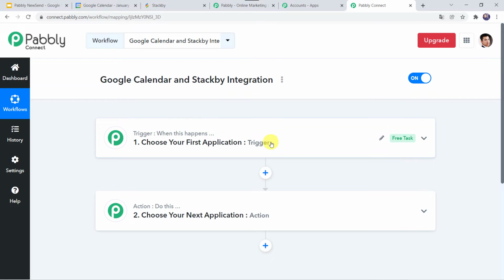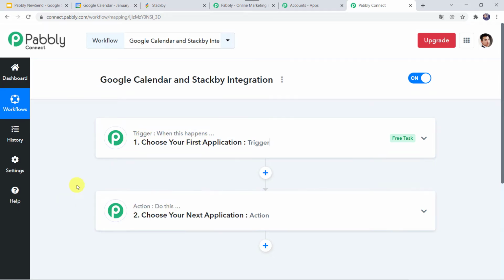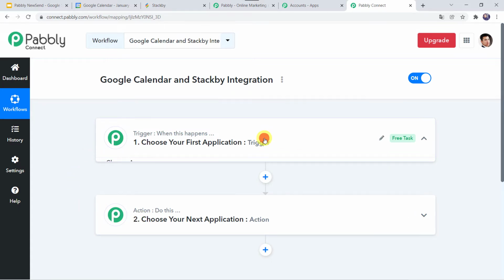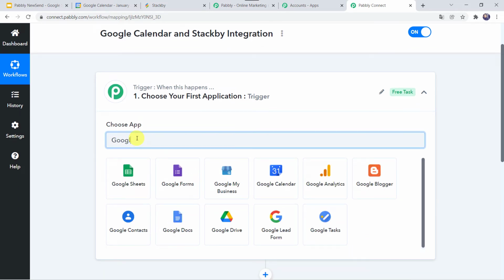Now here we can see a trigger window and an action window. So Pabbly Connect works on the concept of trigger and action. Trigger means when this happens, action means do this. So in this use case, we want that whenever a new event is created in the Google Calendar, automatically the details should be entered into the Stackby table. So here open this trigger window and in the choose application, let us find Google Calendar.